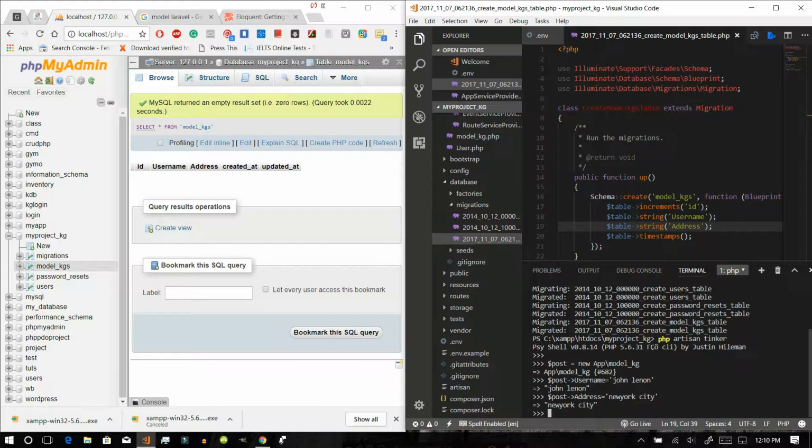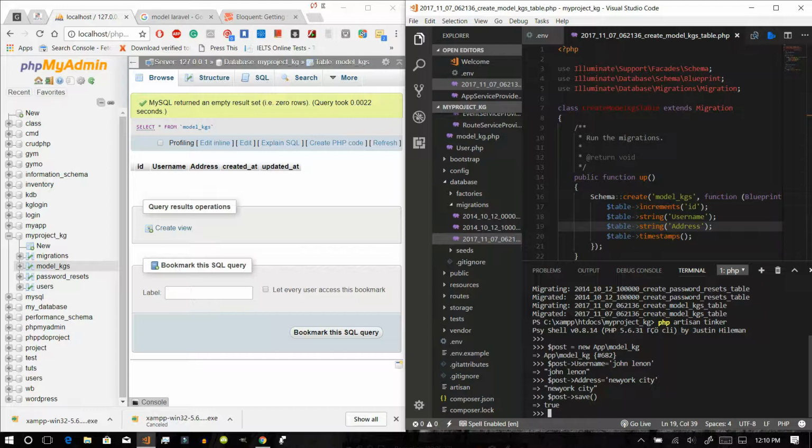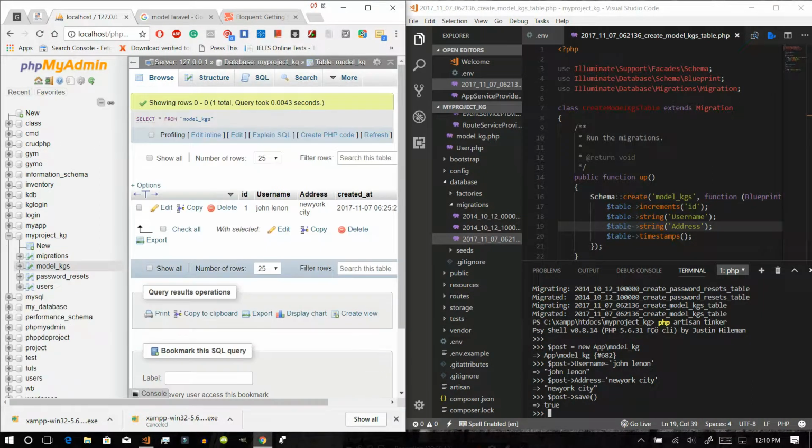Now to save this data which has been initiated, we should use the save function. To do that, post variable and you just save it. Now you go and refresh it in PhpMyAdmin and you will see our data in here. So this is how you insert the data from this PHP Tinker to the database.